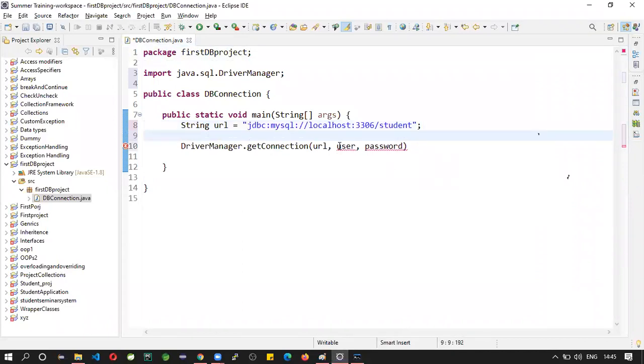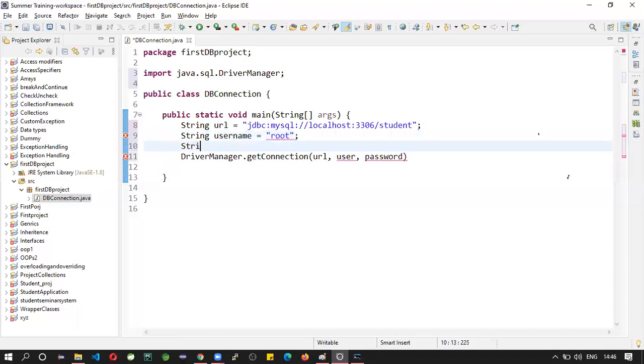Next, we need to give the username. Every database has a username and password for security purposes. The username is my server username, which is root. By default, it will be root. Next, the password. The password is again root. I changed it like this.